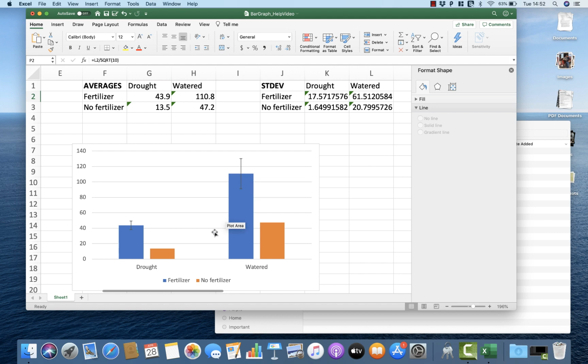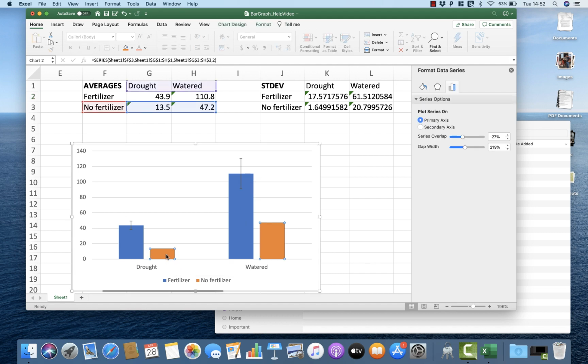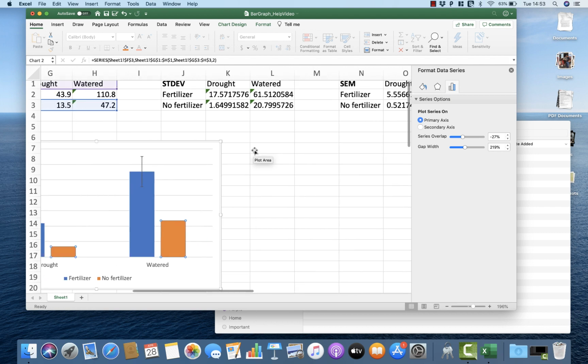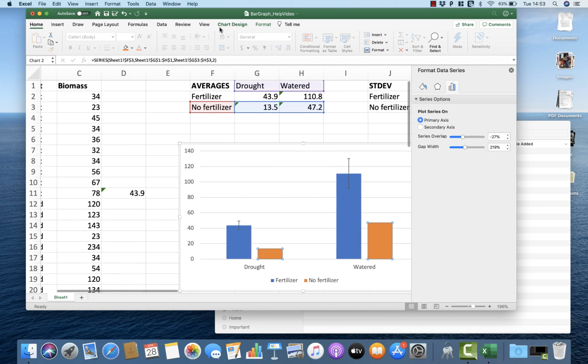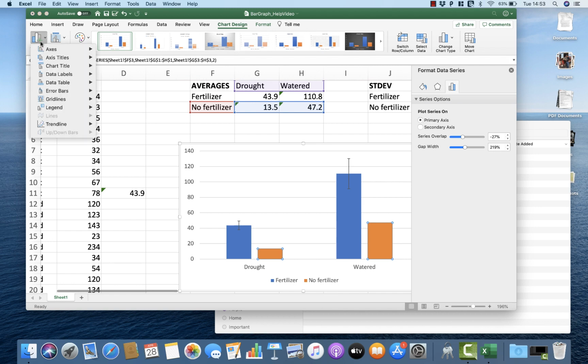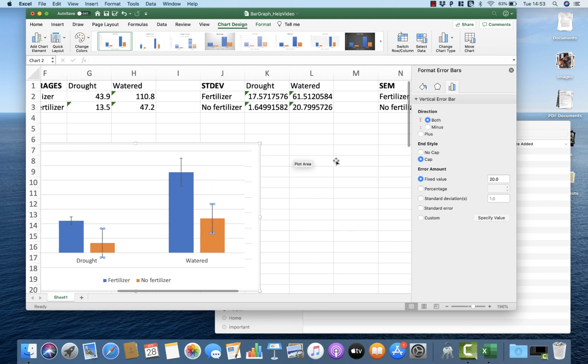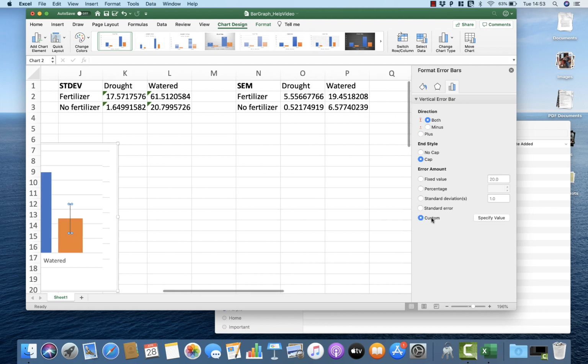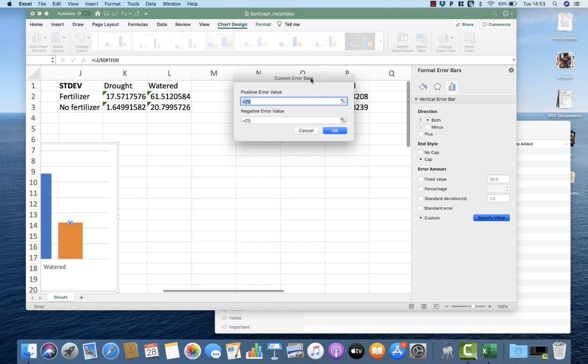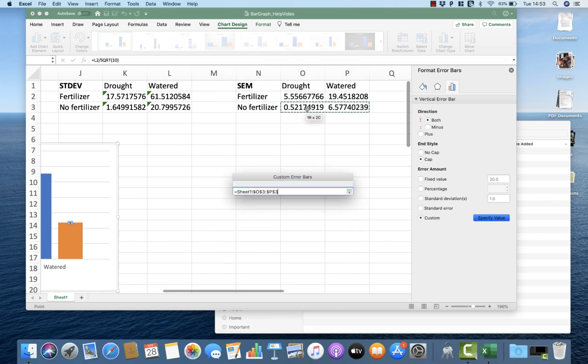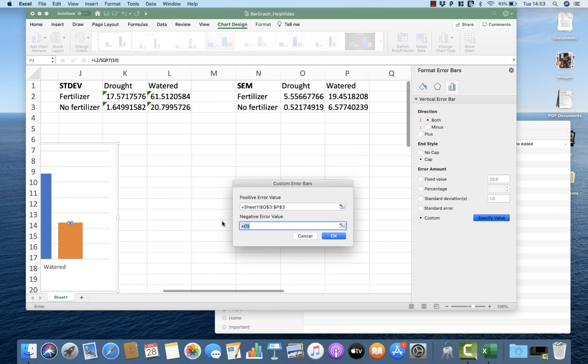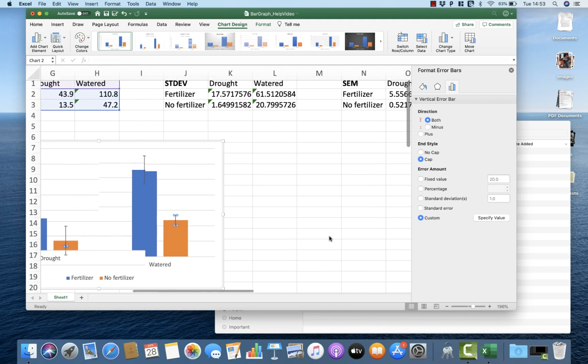Now we just need to repeat this for the orange bars. So we select the orange bars, which are our non-fertilized bars. And now we're going to do the same thing again. We're going to go to chart design, add chart element, error bars, more error bar options. And then we want to go to custom, specify value, and now it's the no fertilizer one. Okay, so we select those two cells, we select the same two cells for the negative values, and we're going to go to OK.